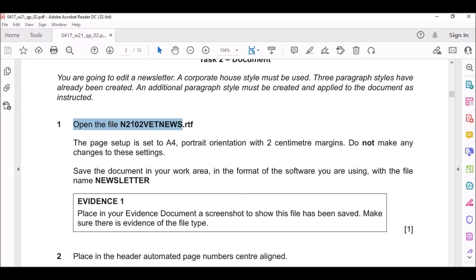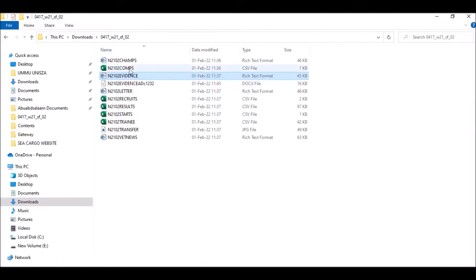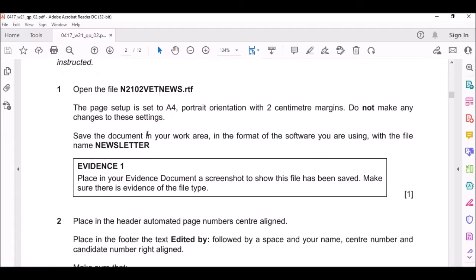Now the first question says open the file L2102 vet news. Now let's look at it. Definitely you open this file. Now the question says the page setup is set to A4 portrait orientation with 2 cm margin. Do not make any changes. Don't make any changes to all this, it's just information.